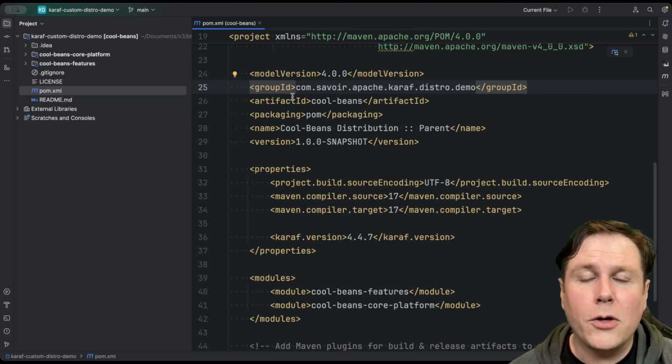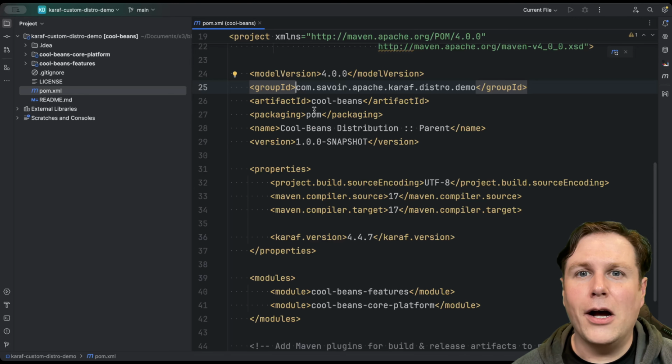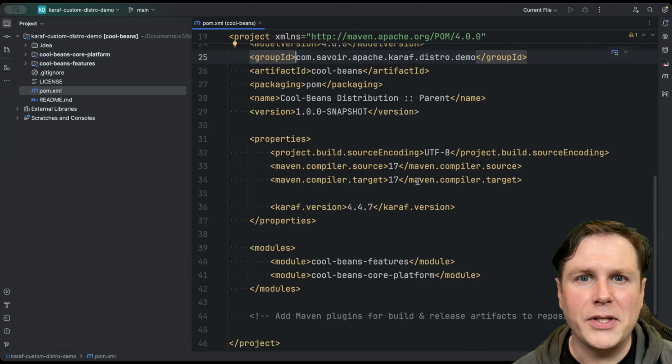Starting our effort here, we define our group ID. For us, it's going to be com.sav or Apache Karaf Distro Demo, and an artifact ID of Cool Beans. We set this up as a POM and then we begin setting our properties.